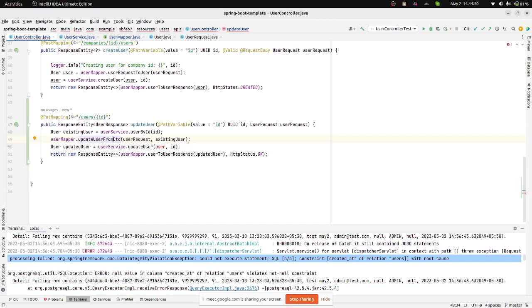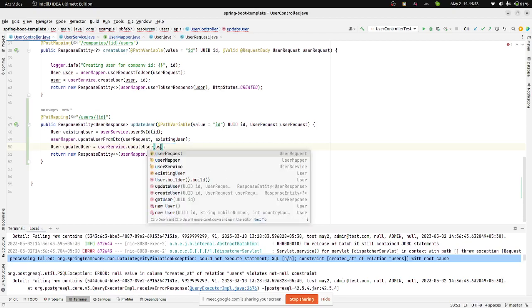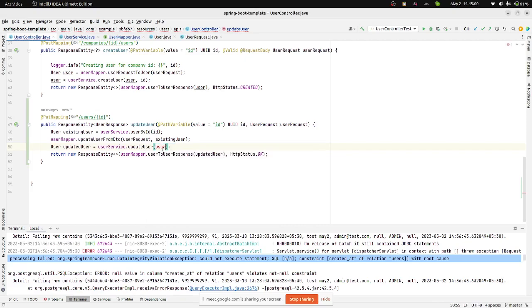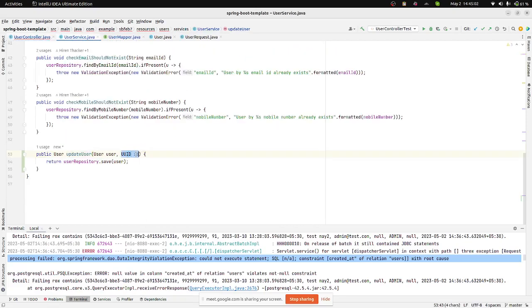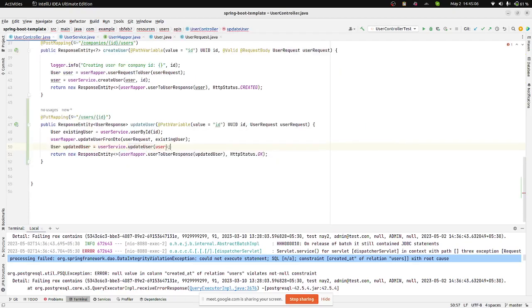Okay. And then what do we pass here? We don't need to pass even ID, no? To service we can just pass the user object, that's all. So update user signature we'll have to change. What is the problem here? There is existing user name.